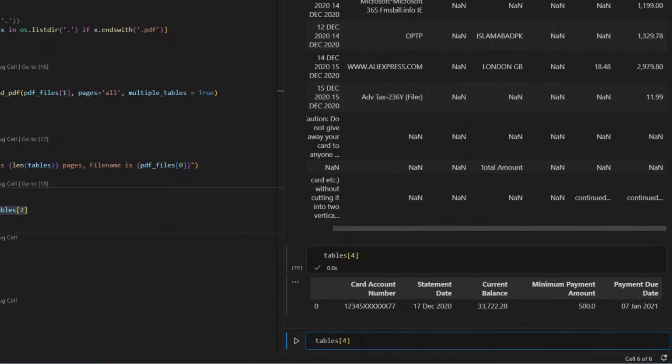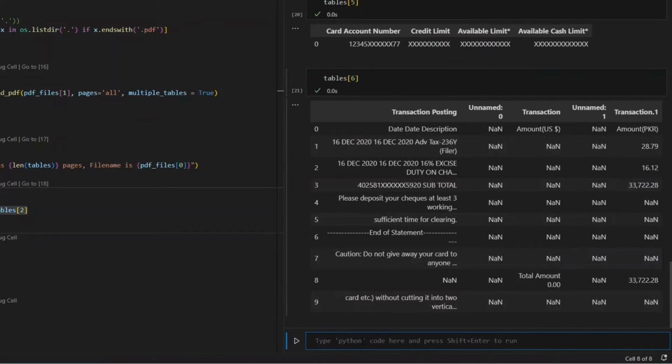4 is not correct. Let's just try 5. Not again. 6. Okay, so 6 is a jackpot. It means that for the PDFs with 2 pages, the second table is at index 6. This means that we need to save the second table for page 2 in cases where we have more than one page in either another variable, or we can create an if-else to concatenate the 2 tables.